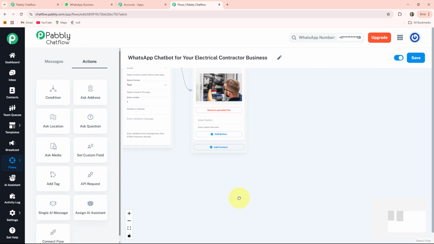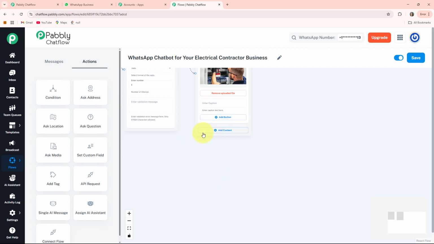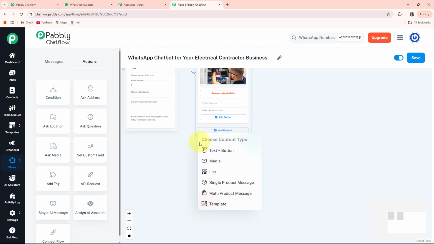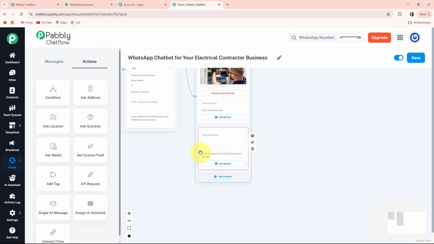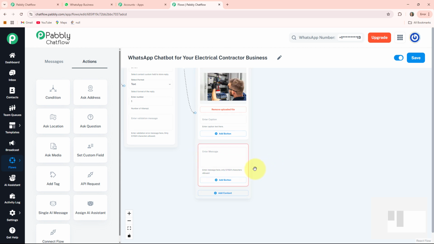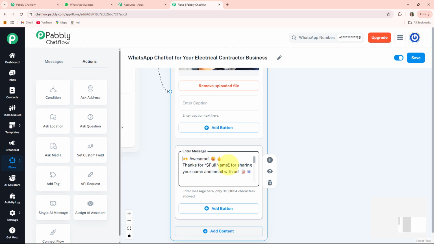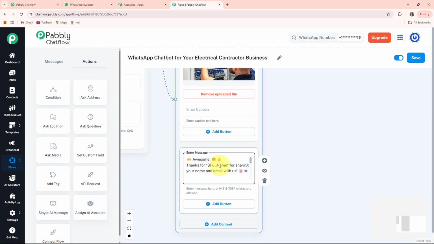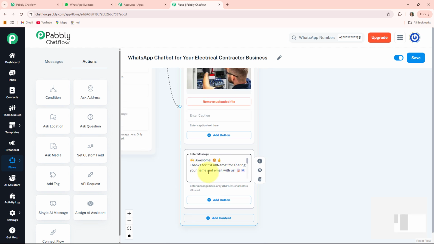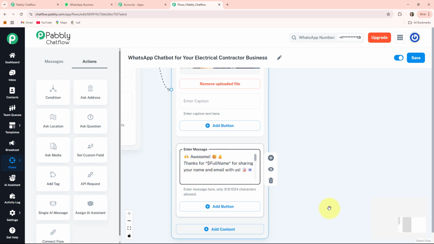After that, I want to write one message for them. For that, I'm clicking on this plus add content button, choosing content type as text plus button. It will provide me one enter message box where I can write my message. You can also write a caption in this enter caption box. Here I wrote, that is awesome. Thanks for, with dollar symbol full name. Here I use this dollar symbol because with the help of this symbol, my bot will respond to my clients by their name. As different clients have different names, for sending their actual name, we will use this symbol.